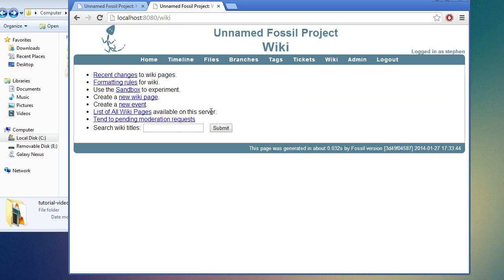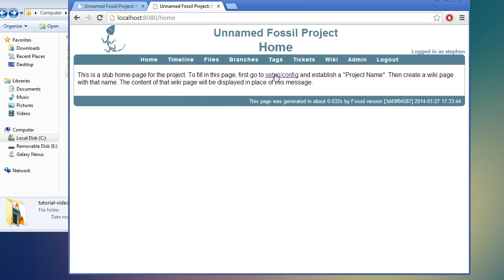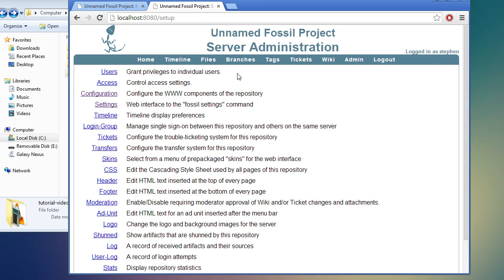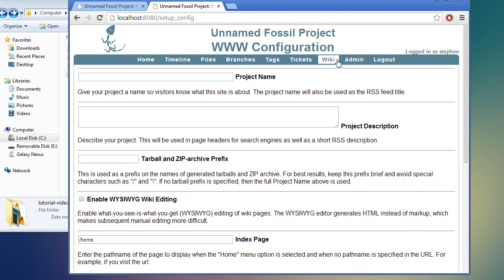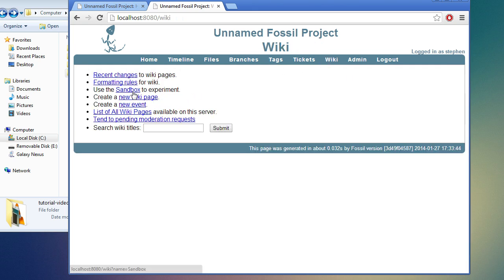So anyways, if you go into the wiki, it gives you some options. And actually, when you go to the home page, this is actually a wiki page. It's just in such a way that you can't edit it by default. If you go to the admin and configuration, you can actually change this so that it renders it as a wiki page. But for now, we'll just create a new wiki page.